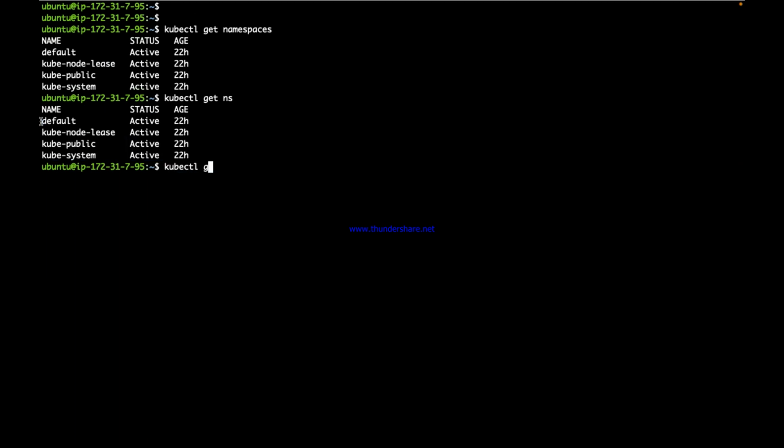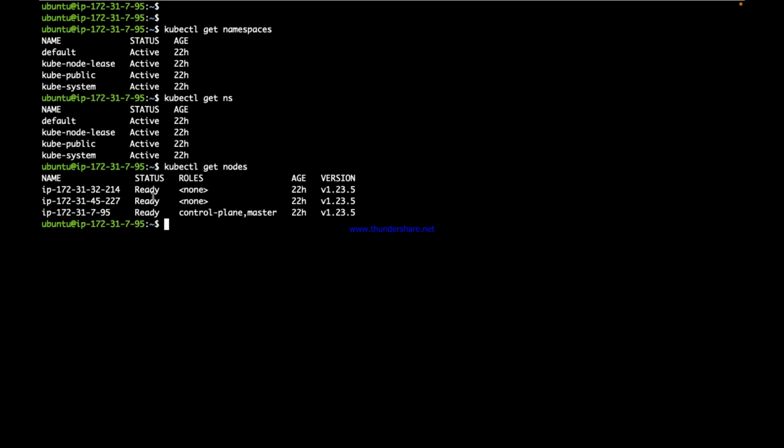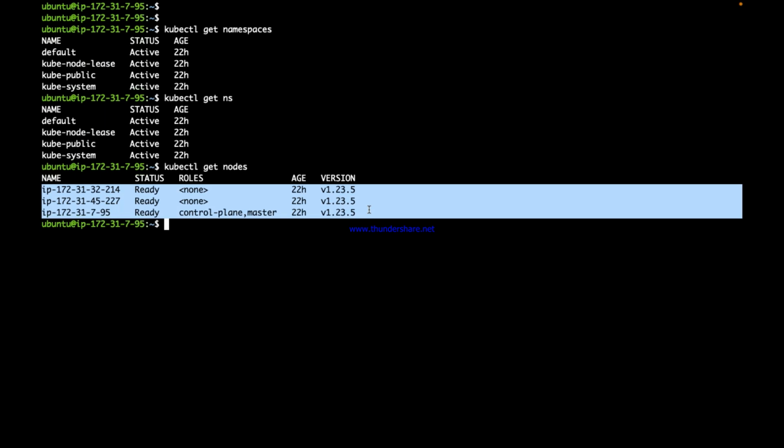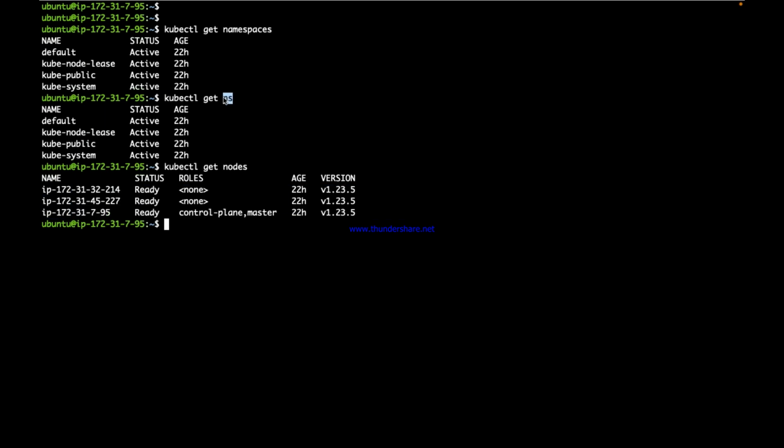Node is also one Kubernetes resource. Node is different, namespace is different. What is a node? Node is basically a server, a machine. That node can be a master node or a worker node. It is a physical machine or virtual machine which is part of the cluster. That node can be a physical node or virtual node, a master node or worker node. This is node. Node is different, namespace is different.